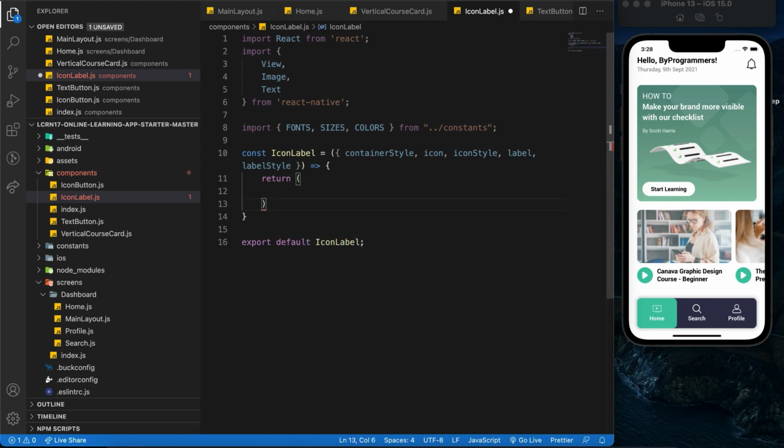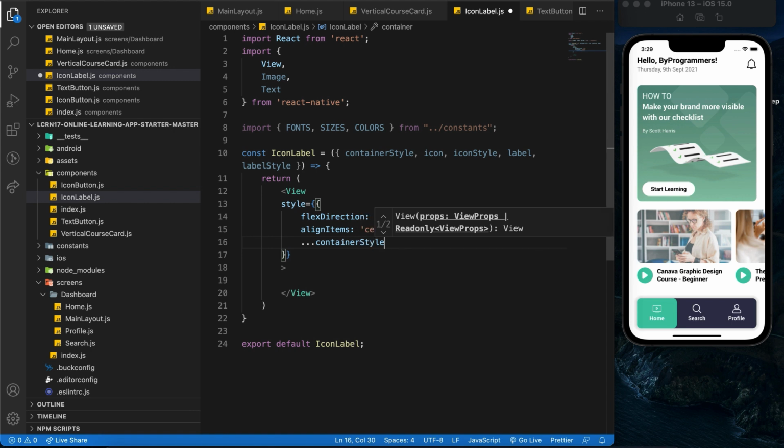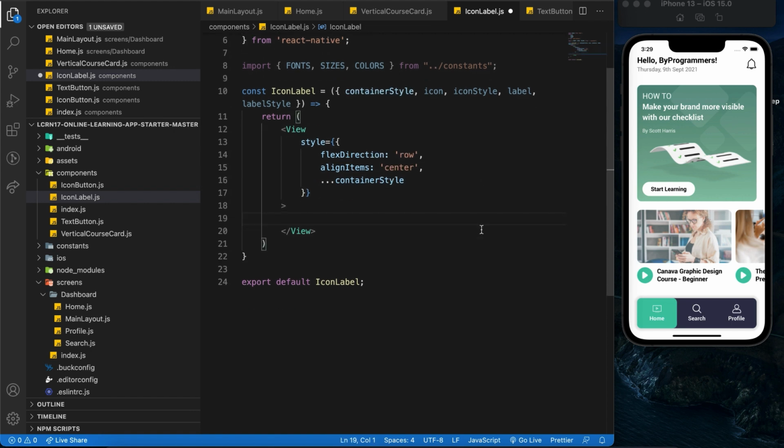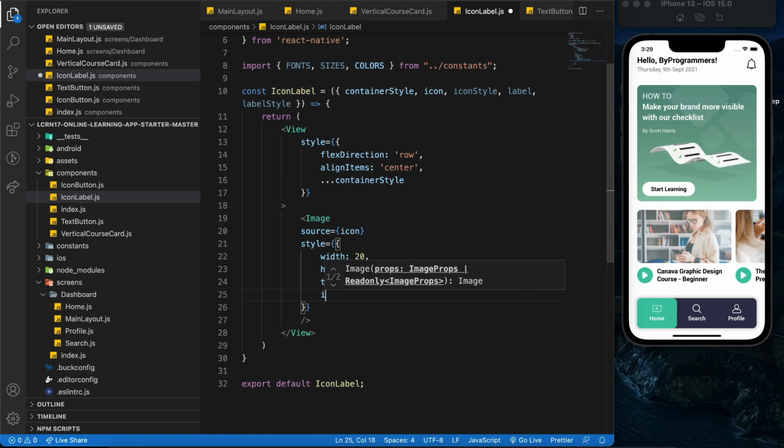Alright, so for this component, we will be returning a container View with a bit of styling. flexDirection equals row, alignItems equals center, and we are going to include the containerStyle over here. Right, now within the view, we are going to first render the Image component for the icon. Alright, so we need the Image component, where the source is going to be icon, and the style will be width 20, height 20, tintColor equals colors.grade30. And of course, we need to include the iconStyle over here.